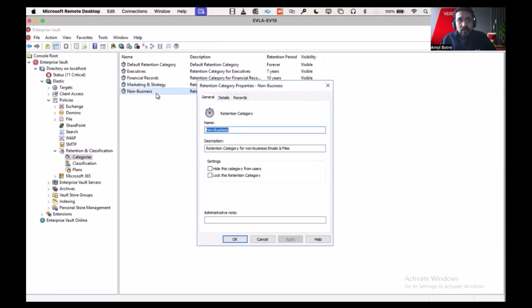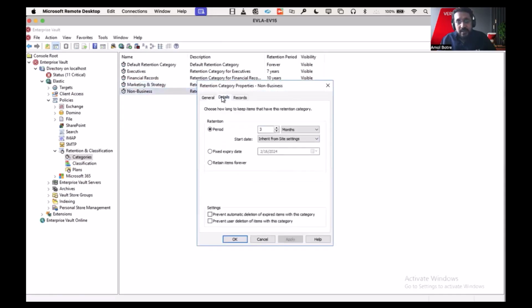Now there could also be a retention category with a very short duration, and this can be set for items which do not have any business value. These are your out of office emails, newsletters, subscription emails, something that doesn't have any business value. Those items or that data need not be retained for a longer duration.